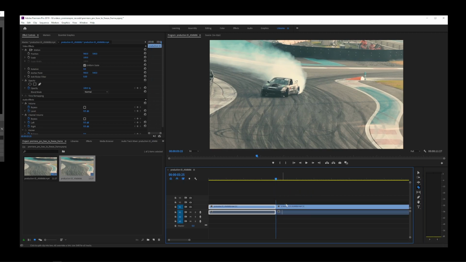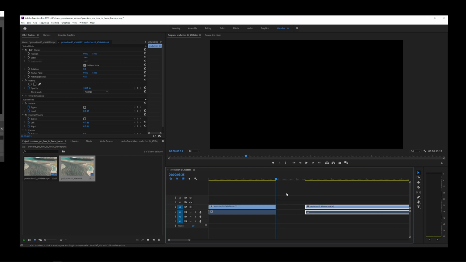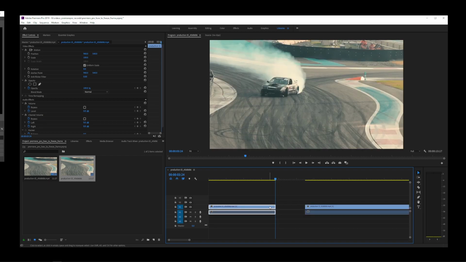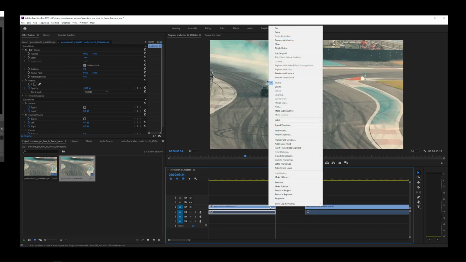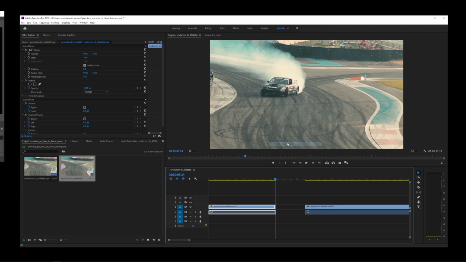Now I'm going to open up enough space for the freeze effect by moving the clip on the right to the right. Now move the playhead to the left by 1 frame. Right click on the clip and select Add Frame Hold. Now drag the frame hold clip from the edge of your clip all the way to the right.